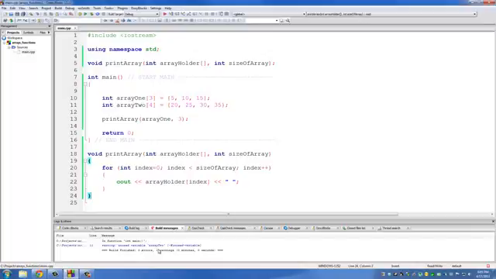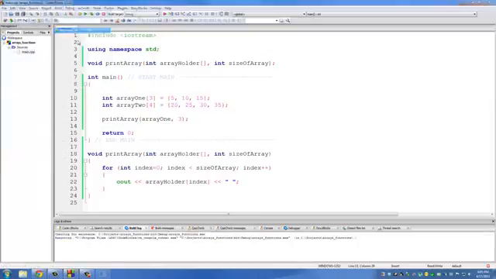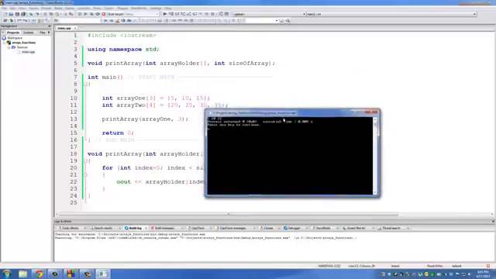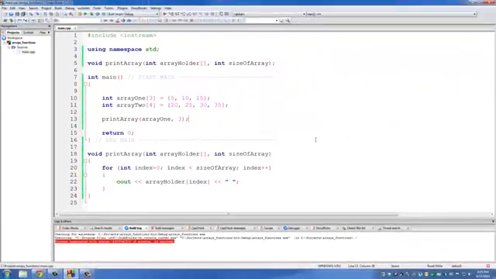Perfect. We have 0 errors, 1 warning, and the warning is that we haven't used this yet, which is fine. Let's run this program. Build and run. And if you look at the output carefully, we'll see the contents of array1 being printed on the screen: 5, 10, 15.